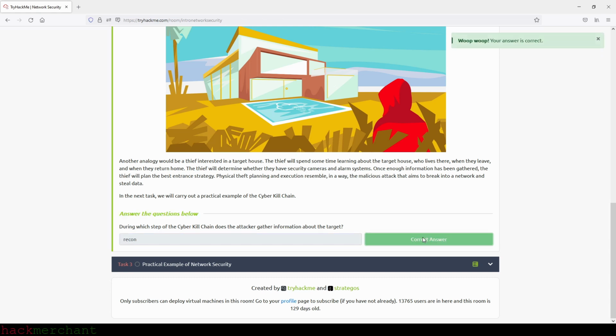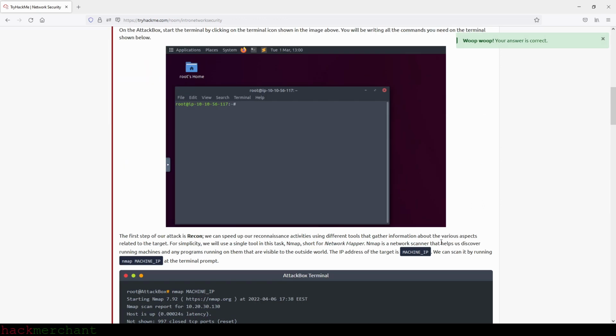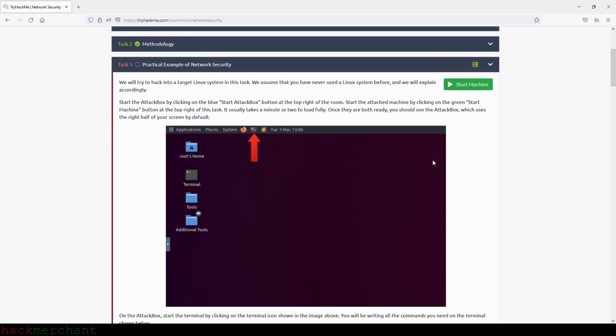Submit. And let's move on to the final task, which is a practical example of network security. We will try to hack into a target Linux system in this task. We assume that you have never used a Linux system before, and we will explain accordingly.